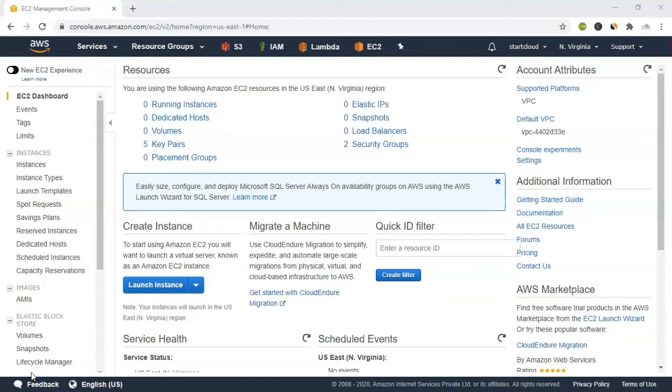As you can see here, I'm already logged into the AWS console and I'm already at the EC2 dashboard, and you can see here that I have 0 running instances. Just to let you know, a virtual server in the AWS cloud is known as an EC2 server, and mostly it is referred to as an EC2 instance. That is why it is showing here 0 running instances.